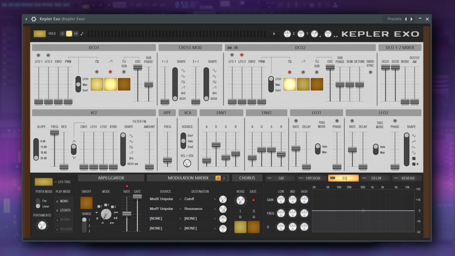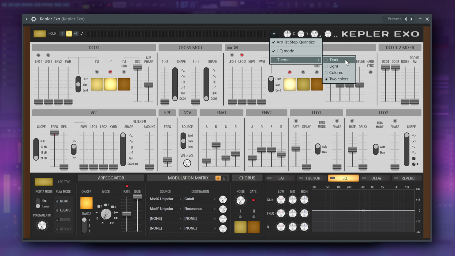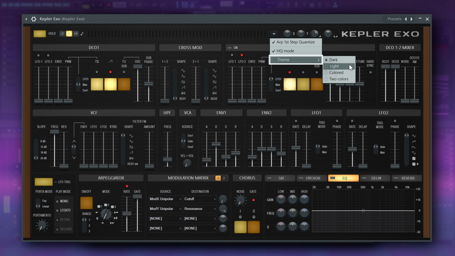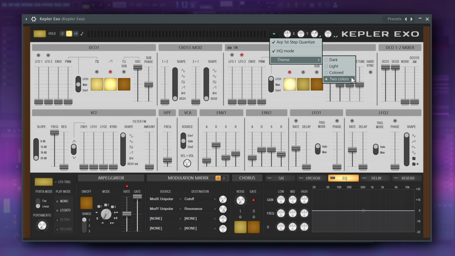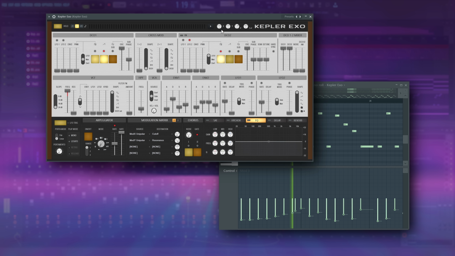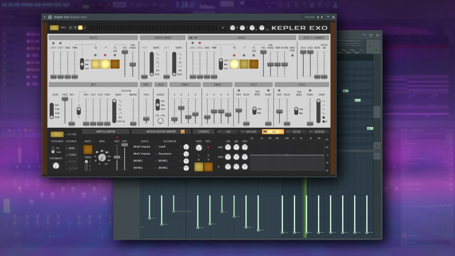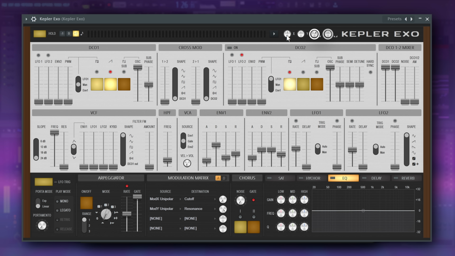The menu on the top right has more global options. Arp first step quantize. The arpeggiator, which we'll fully explore later, will always start its pattern quantized to steps or 16th notes. And you can choose from one of the available themes here. You can use the X and Y macro knobs here to map multiple parameters that you can control from the piano roll. Finally, there are knobs for master volume and panning here.